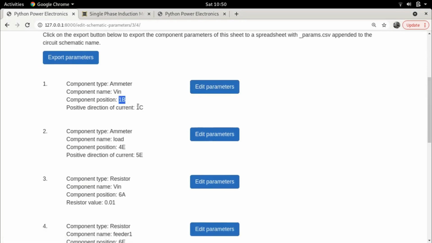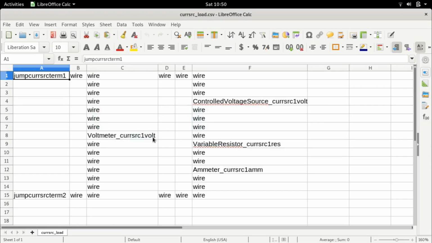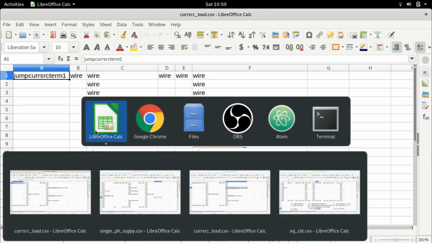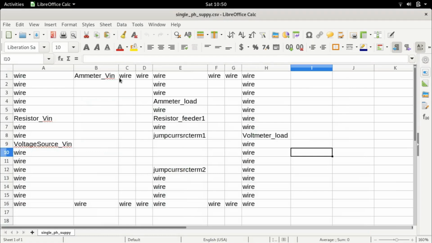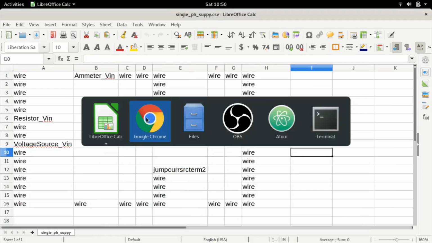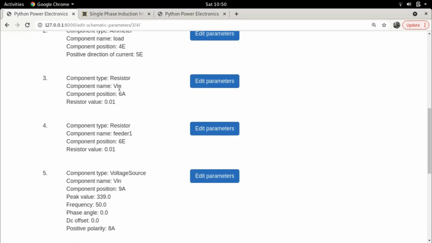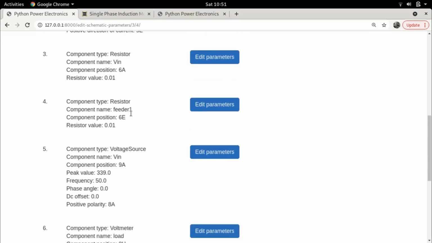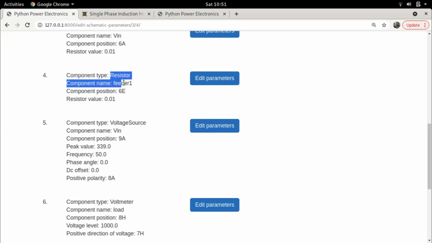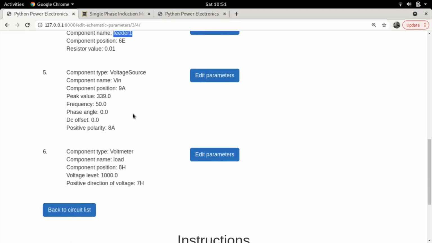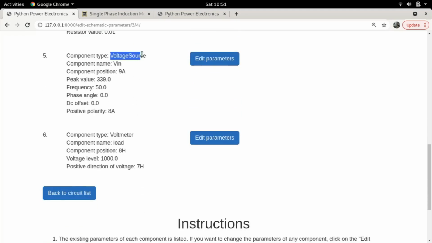Ammeter VN 1B 1C. This is the single phase supply. This is this ammeter which is measuring, and it is measuring current towards the right, which is perfectly okay because it's a source. Then there is ammeter load, which is measuring downwards, also okay because after all it's a load. The resistor of this voltage source is a parasitic resistor of 10 milliohm, that is also okay. And the same goes for the resistor feeder 1 because this is a parasitic resistance of that branch. That's just 10 milliohms. The voltage source is a single phase supply.